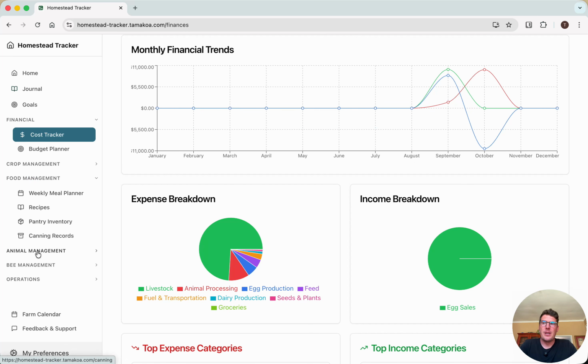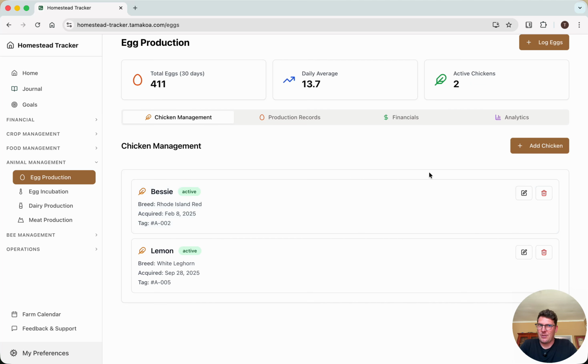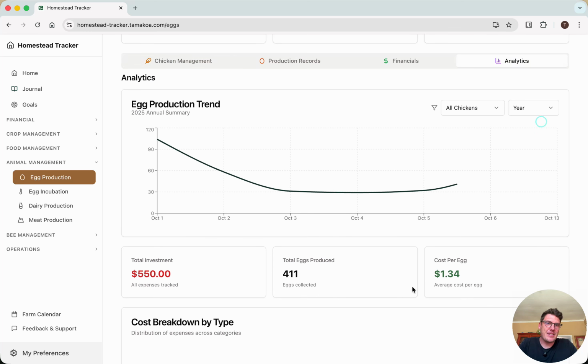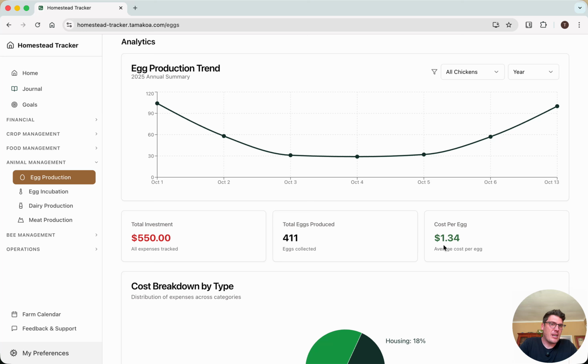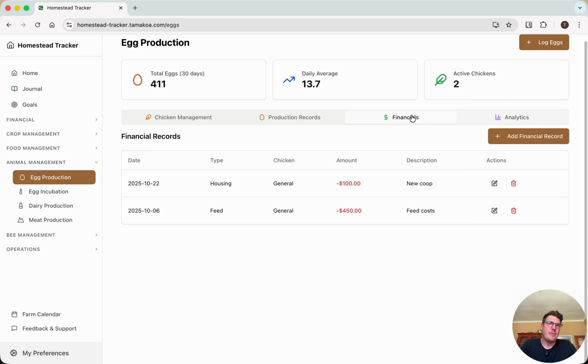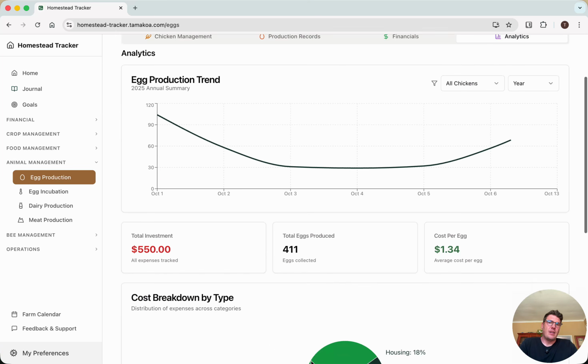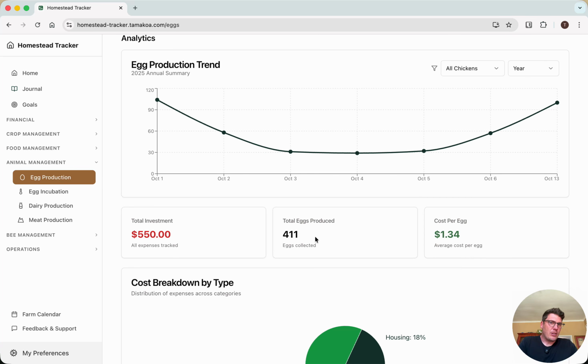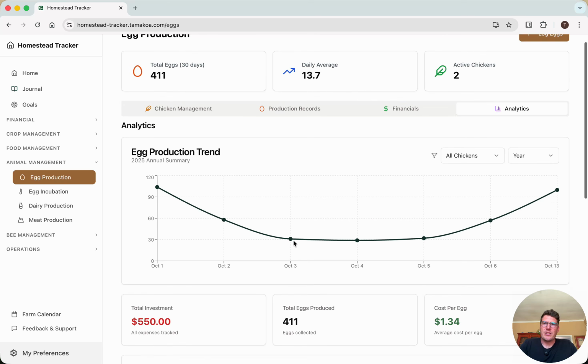Then if we go back into our egg production module and we go back to analytics, we'll see our cost per egg has now gone up to 134, and it was on 109. Because now we're looking at the total investment thus far, which takes into account, in this example, our feed and our housing costs, divided by our total eggs produced, giving us our cost per egg.